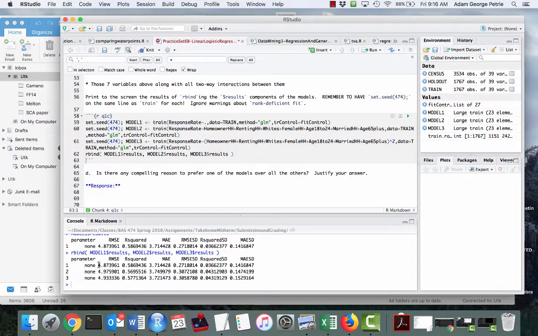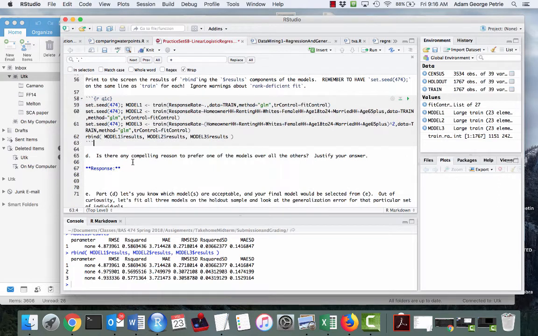We see that the best performing model, 4.87 estimated generalization error, that's Model 1. The worst, Model 2, slightly higher. Let's talk about if we prefer one versus the other. Part D asks us, is there any compelling reason to prefer one of the models over all the others? Justify your answer. All right, so here's where that one standard deviation rule comes into play.